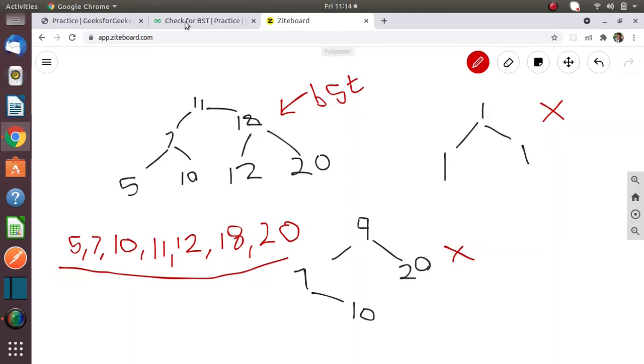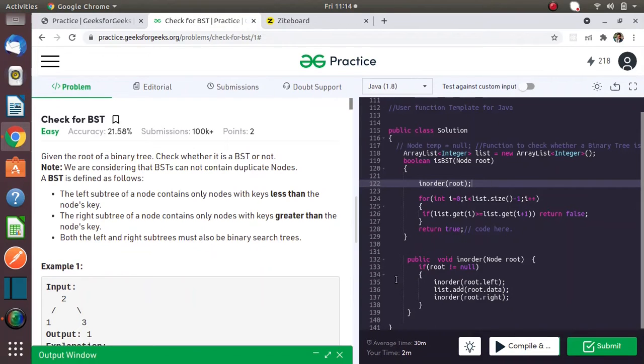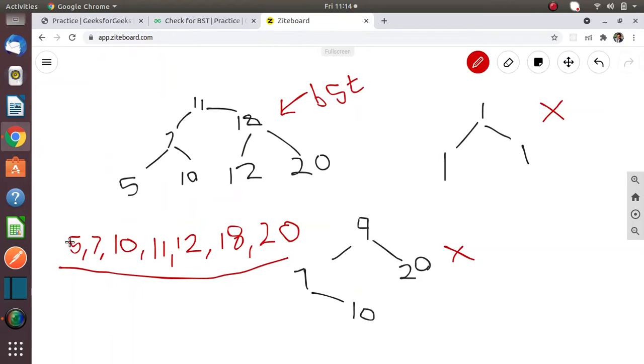Okay, so I have done this. I have simply found the in-order traversal and stored the data into an array list. Then I simply check using a for loop whether this element is smaller than the next element or not. If it is not smaller, even if it is equal, then also it is not a BST tree. So if it is greater than or equal to the next, simply return false, otherwise return true.